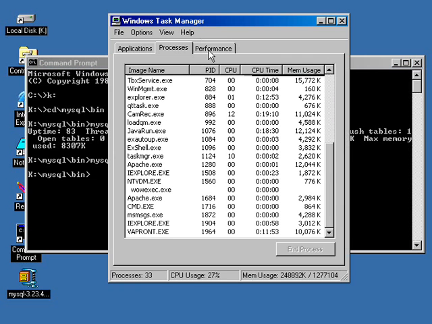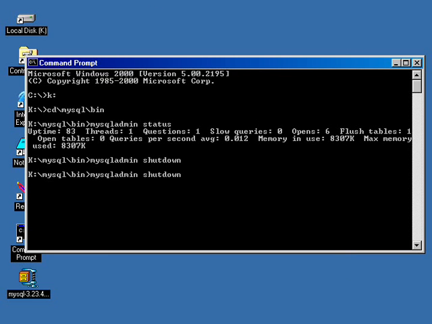If I pull my Windows Task Manager back over here and we look, we no longer see mysqld running. Okay, so let me go ahead and move that back out of the way. And again, I'll go ahead and hit the up arrow twice. So there we are looking at mysqladmin status. Remember we used status a minute ago just to find out if it was actually up and running.